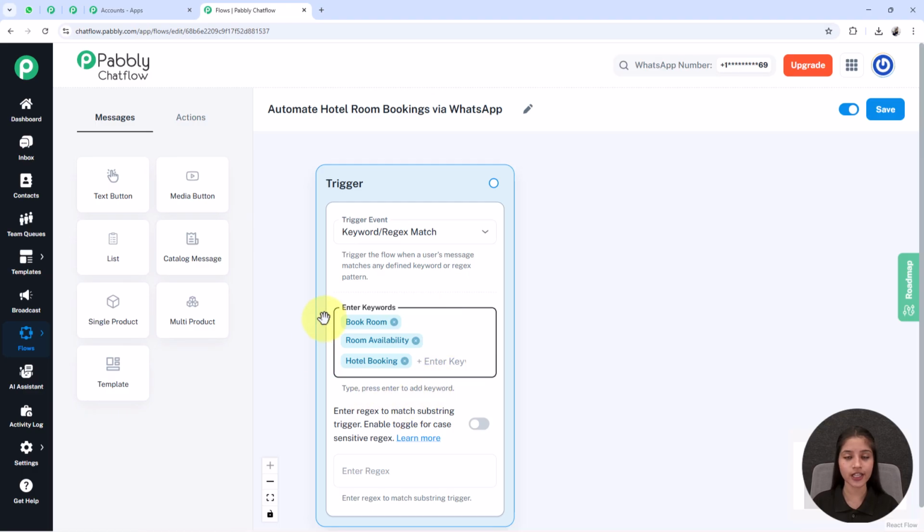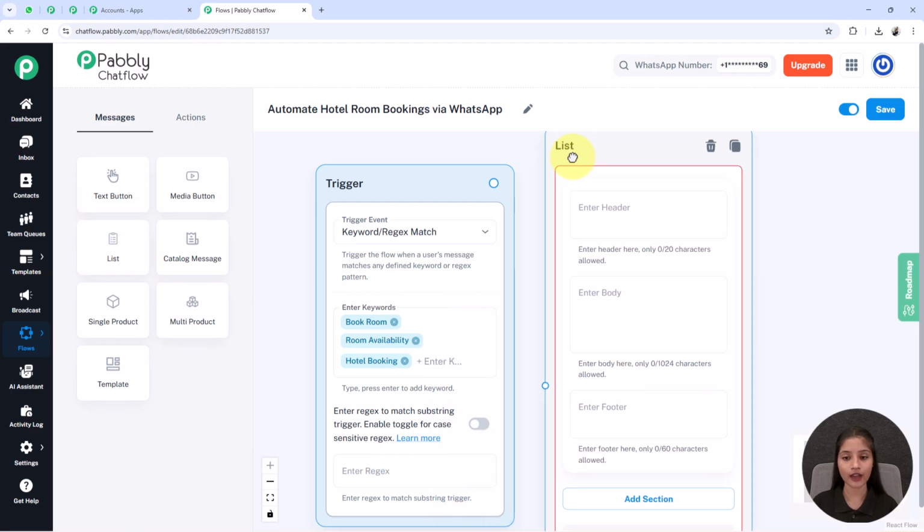Now after this step, whenever my user sends any of these keywords to my WhatsApp business account, my bot automatically gets triggered and replies to them. For that I am taking one list button. I'll drag this box here.